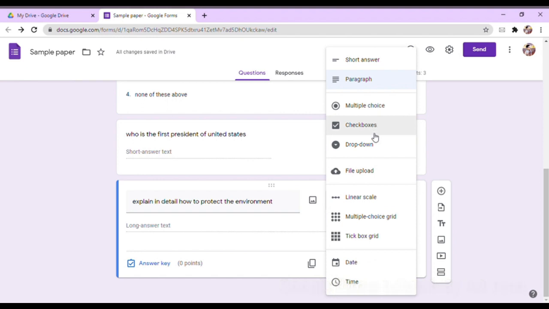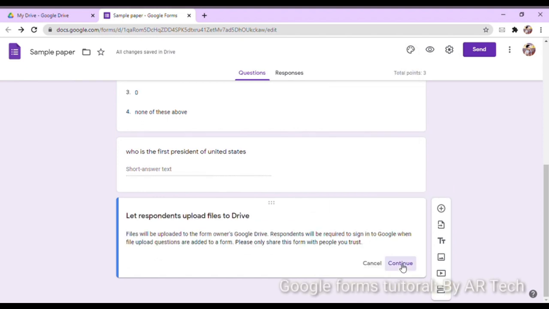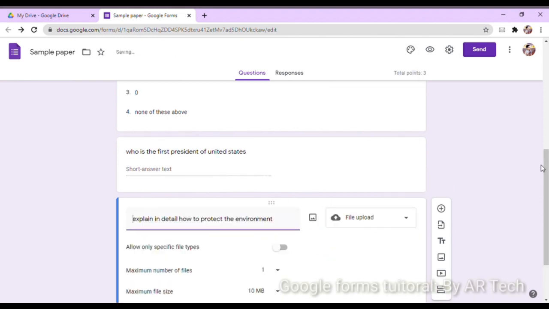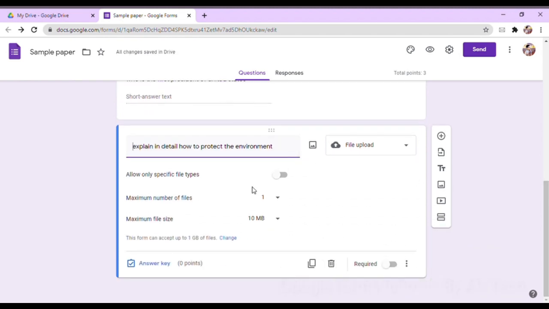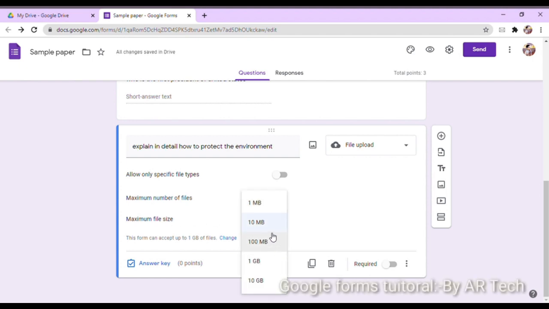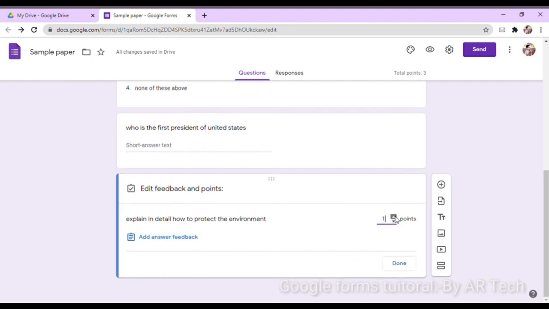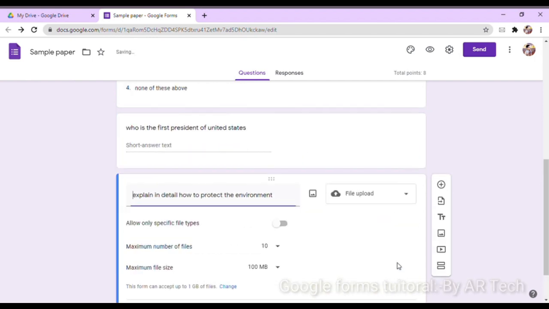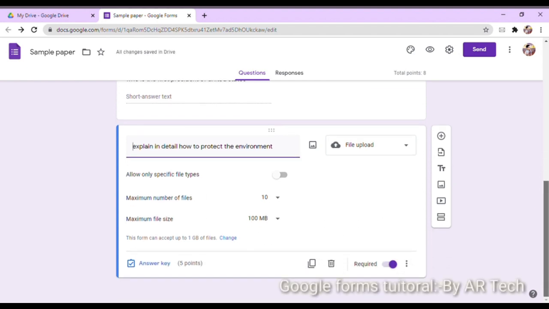And in that side option, take the file upload option, and we can give the number of files the attendee can upload, the storage, and the file size also we can limit. Here I'm allowing 10 files to be uploaded and 100 MB file size, and required option. So this is, we can do manual correction also. For this we are doing manual correction and give 5 mark points.